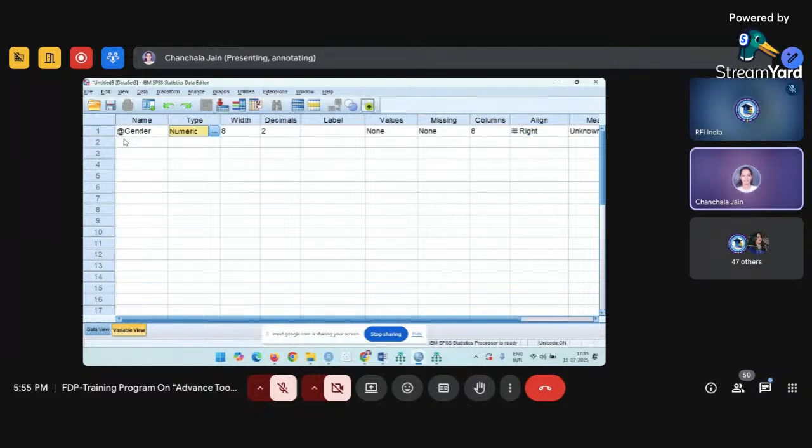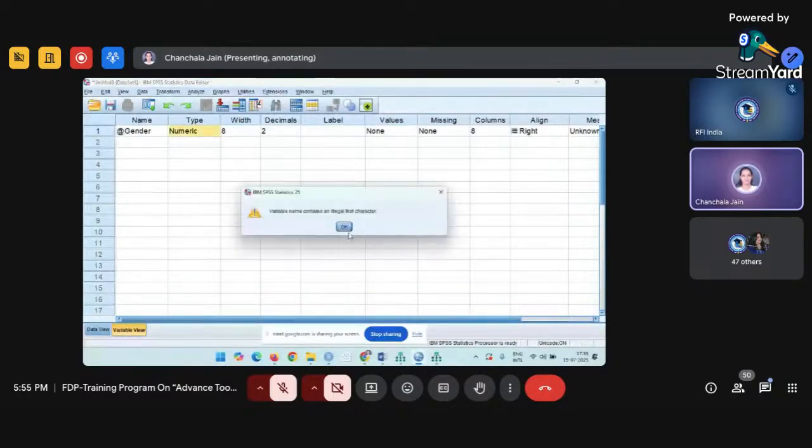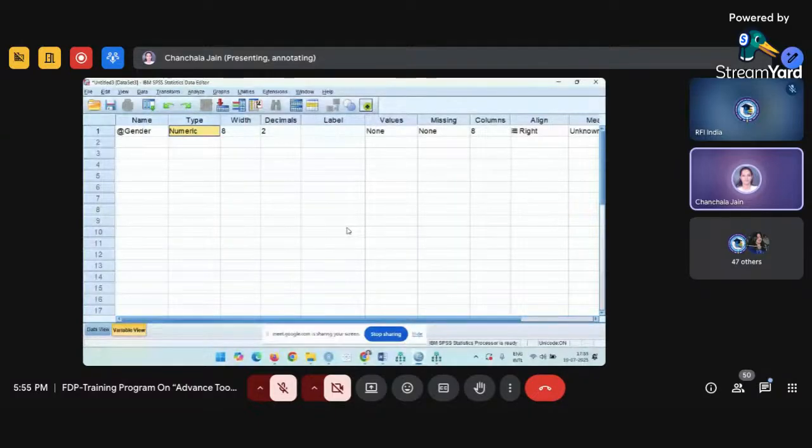It is possible. Similarly, I'll come here and write, suppose, 1gender. Once I press enter, it is also not allowed. So a number at the start of the name of the variable is not allowed by SPSS. But if I want to keep a number at the end, or somewhere in the middle, at any place except the first position, I can keep the number. There is no problem. I hope it is clear.